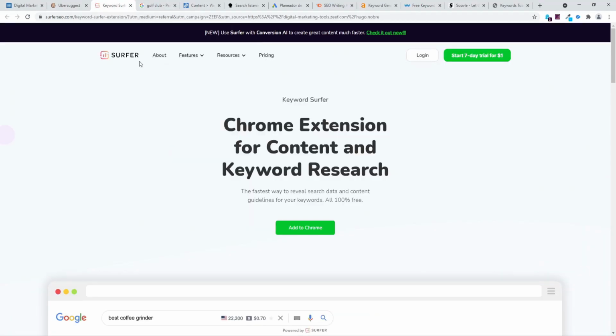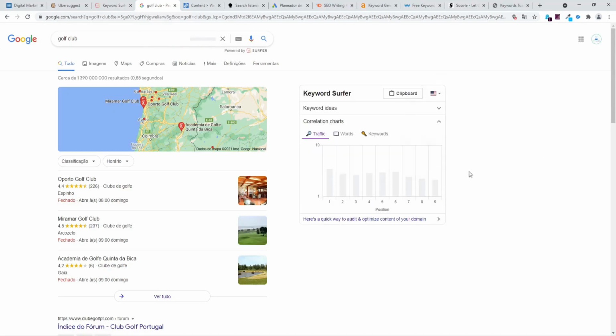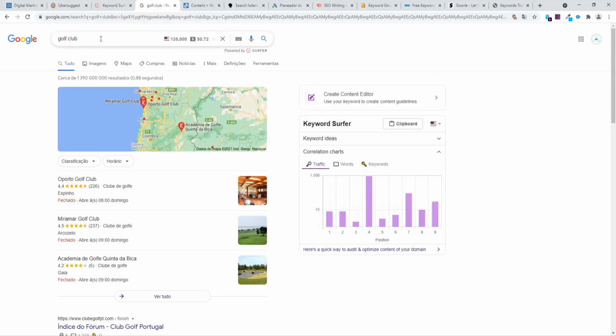Then for the next one, we have Keyword Surfer. This is pretty useful as well, but in this case, this is a Chrome extension. So if you install it, you will see right out of the gate, if you type a keyword on Google, you will see the amount of searches for a specific country, and you can choose that country right here. So let's change it for the US and let's keep it on the same theme, golf clubs.